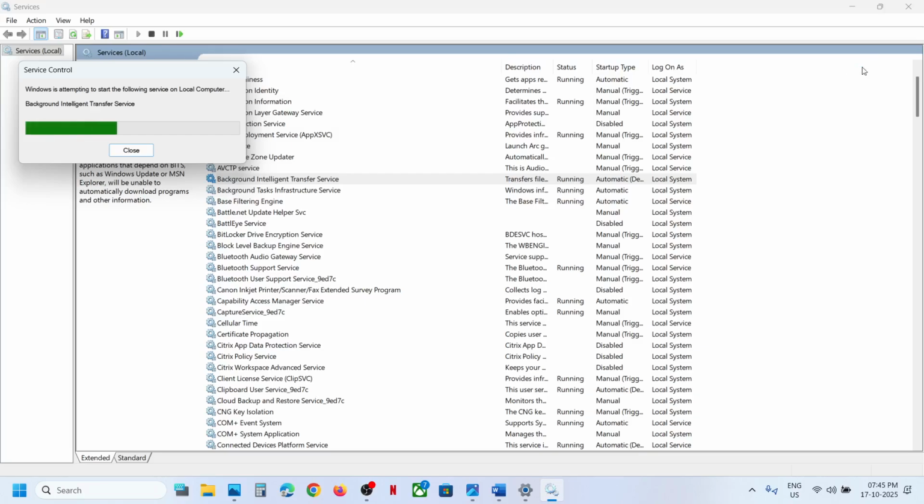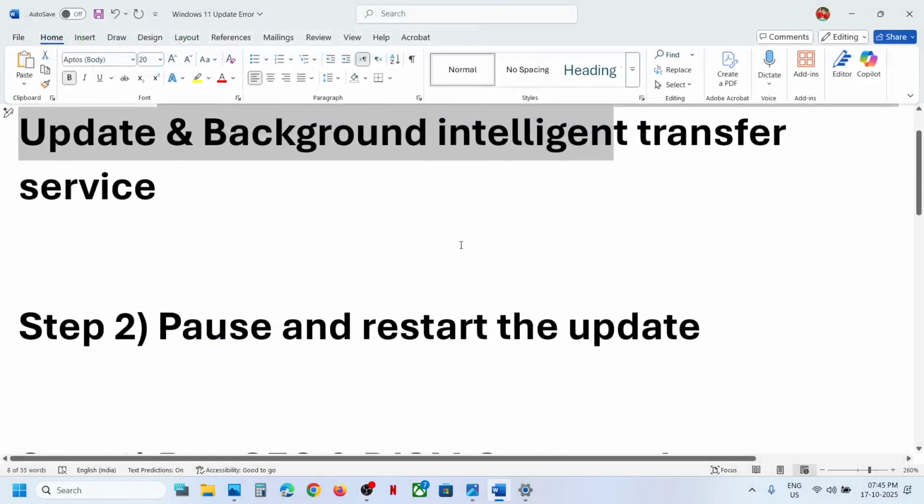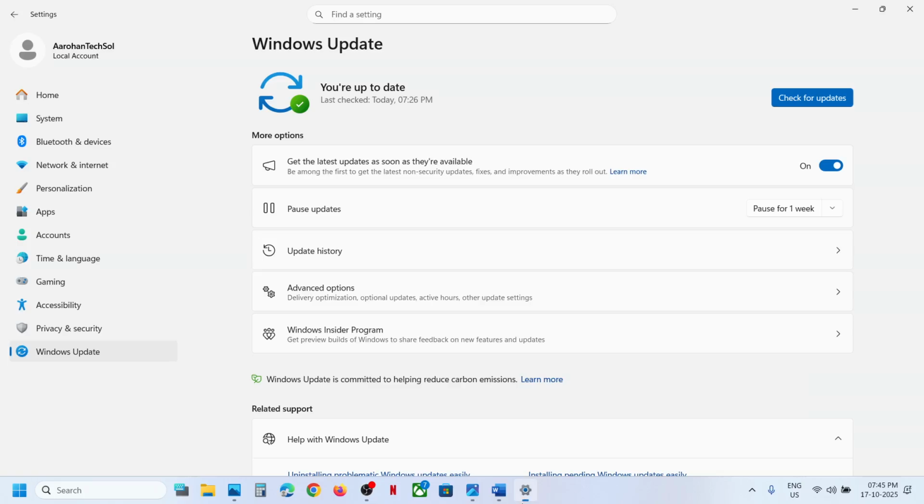Still not working. In that case, the next step is to pause and restart the update. So go to Windows settings, go to Windows Update. Over here you can see pause option, hit pause and then hit resume updates. And then you can check. If you see retry option, hit retry and then check.